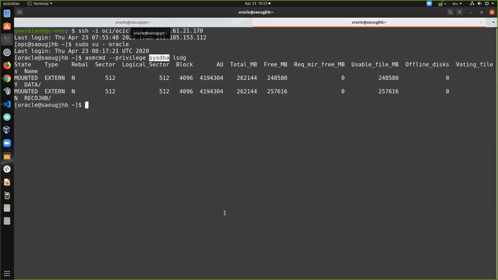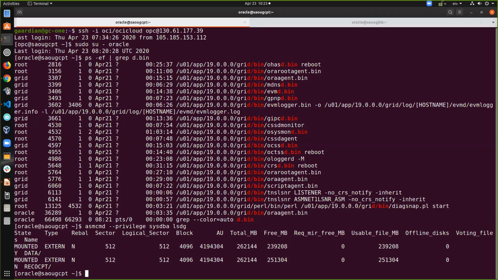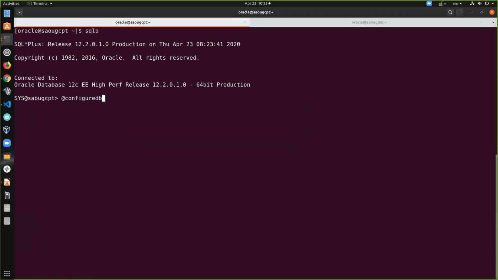Right. The first thing that we're going to be doing is configuring our database. It's actually dbca, config DB.